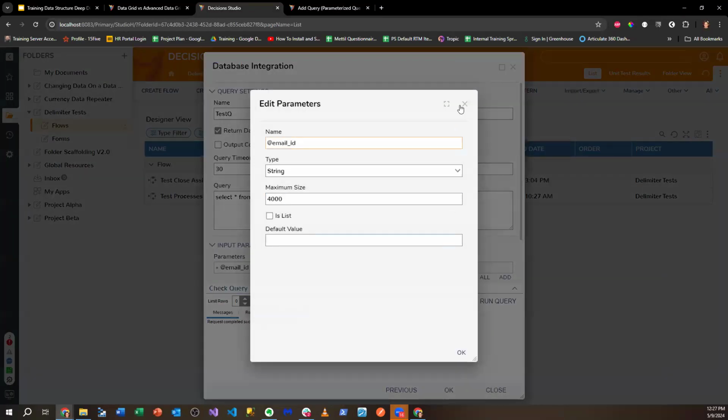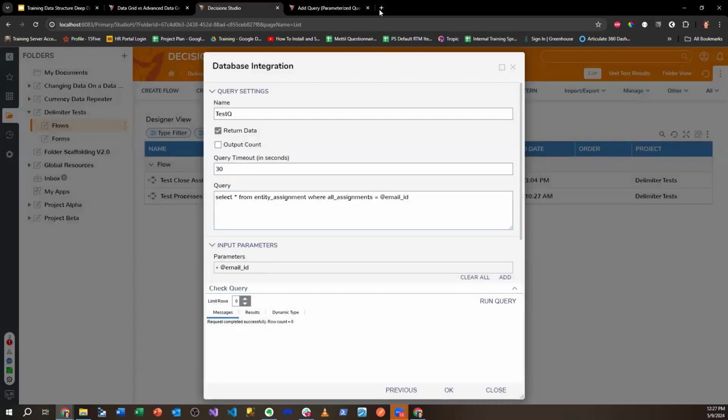Okay, what's the difference between this one and mine? I think I know what it is. I think my property is wrong. Okay, I know what it is. Select from entity underscore account where, I think it's email underscore address is at email. I think that's what it is.